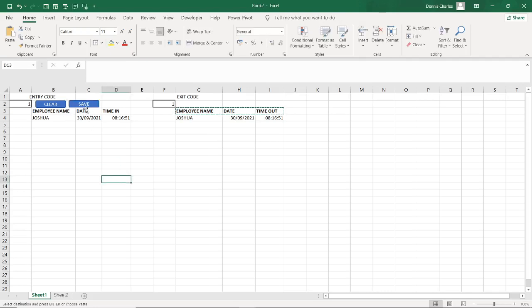I can also duplicate these ones. Control D. I have it here. This other side. I can also duplicate. Control D, then I bring it this other side. I'm now good to go.